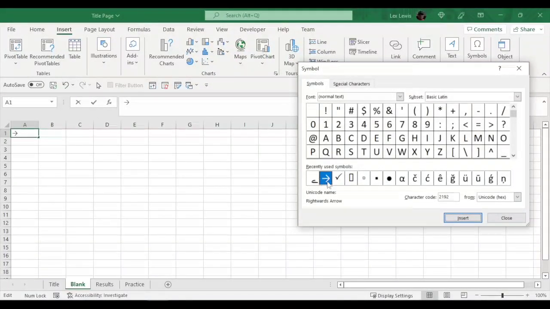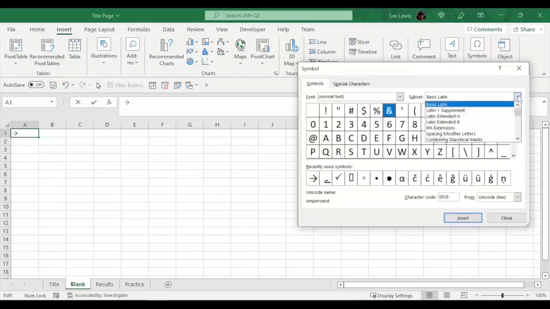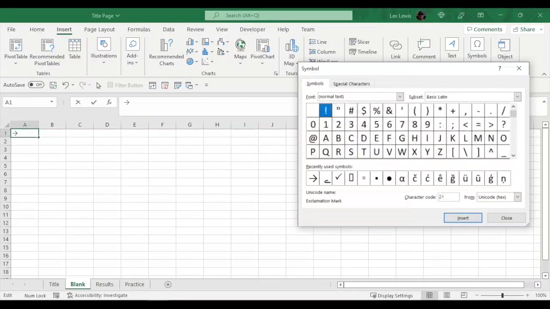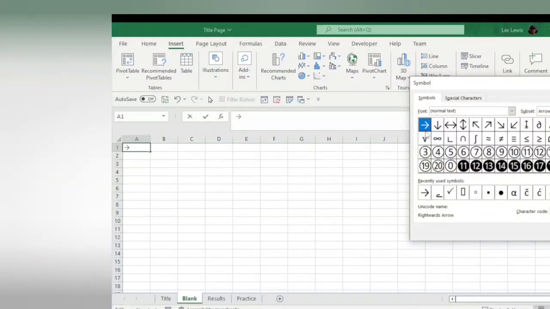Now the right arrow button is the character code 2192. That is in the section that says arrows. If I type in here 2192, it'll go straight to it. If you can remember the main ones that you use in your data input, you can go about it that way, or you can search them this way.